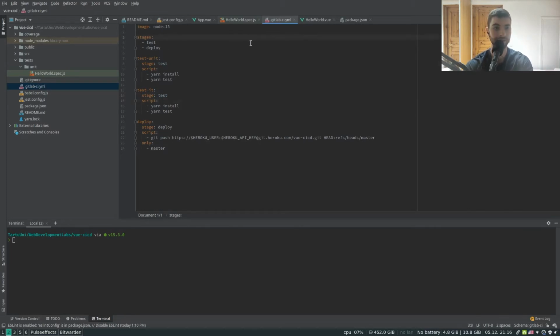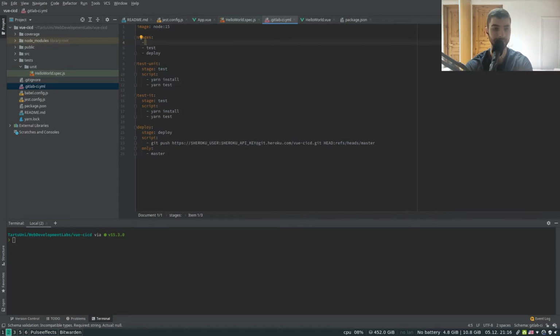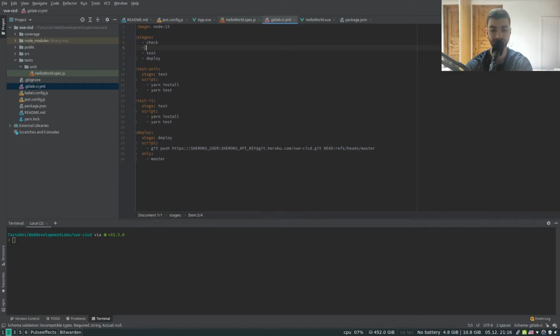Alternatively, I can even increase the complexity by adding another stage as well with a couple of jobs, performing some code quality checks on the check stage, as well as maybe add another build stage, which is going to check for any kind of compilation errors. It's going to build the project. But to keep things simple, let's just have 2 stages with 1 job each.